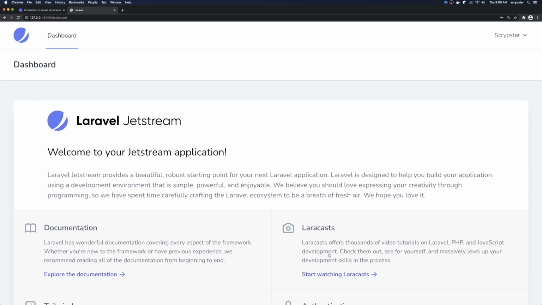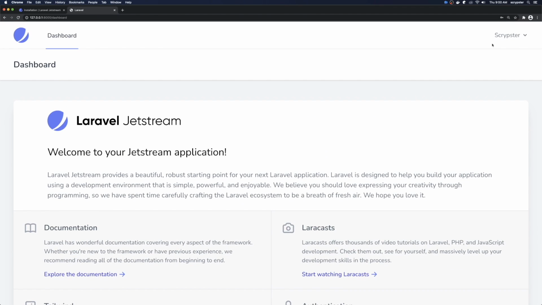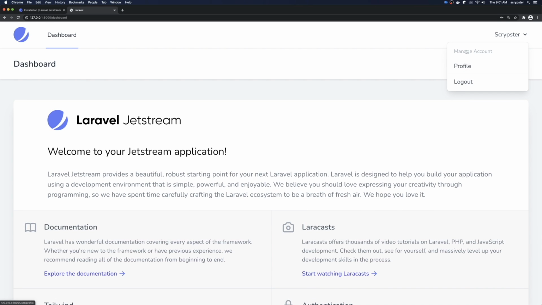So let's take a look at some of the scaffolding that Jetstream has already set up for us. If you're not familiar, right here, this blue logo, this is the Jetstream logo. They give us this default page right here. And then up at the top, we see our username. I created, my user was just called Scriptster. If I click that, I get this drop down right here.